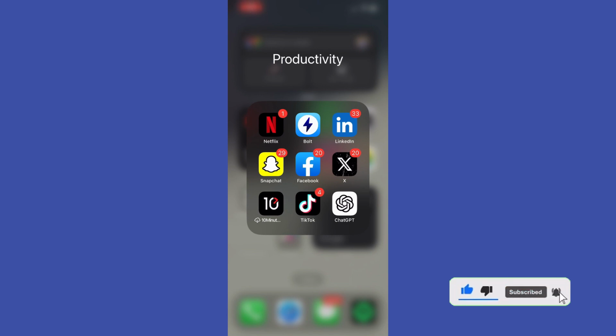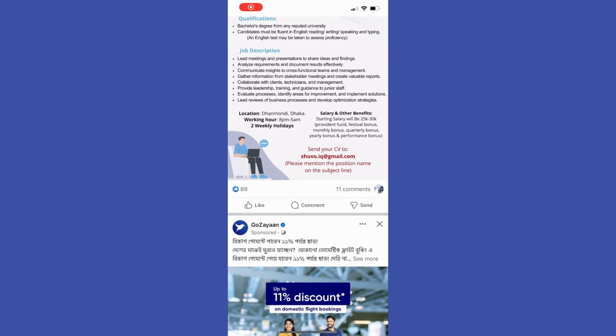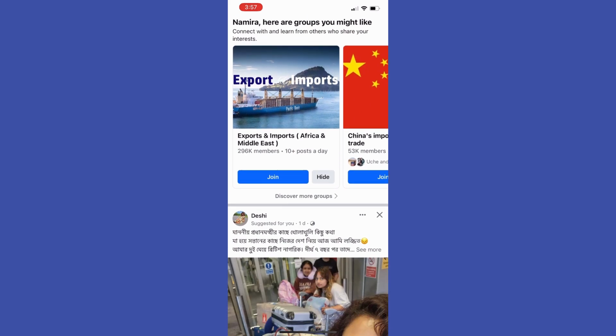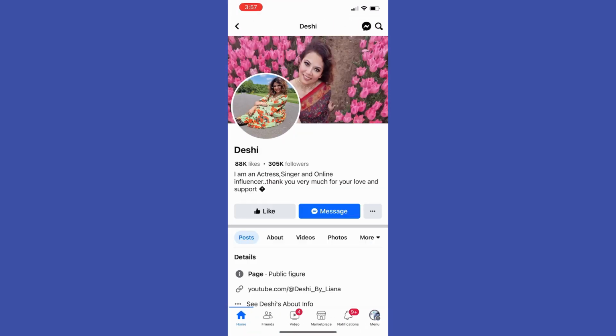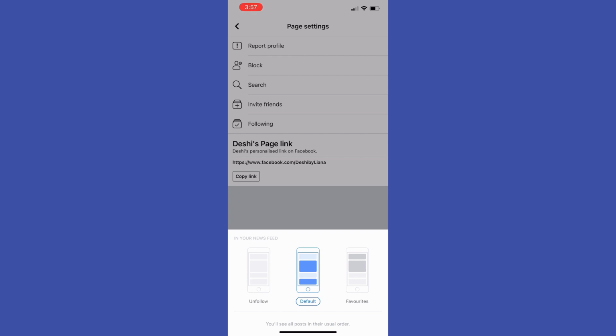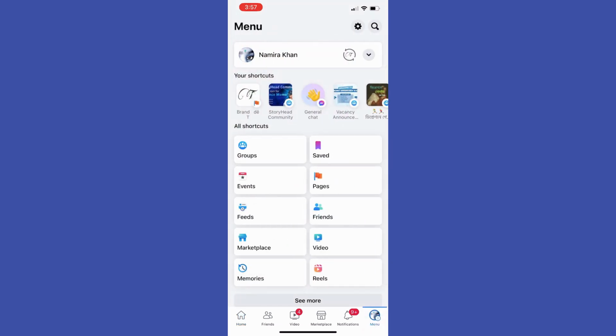So first of all, open up the Facebook app. After that, if you find someone's post on your home feed and you don't really want to see posts from that user in your Facebook feed, you can just go to your friend's profile. Tap at three dots, tap at following, and then we can switch it from default to unfollow. Once you unfollow a user, you will stop seeing their posts in your newsfeed. However, you will still stay friends.